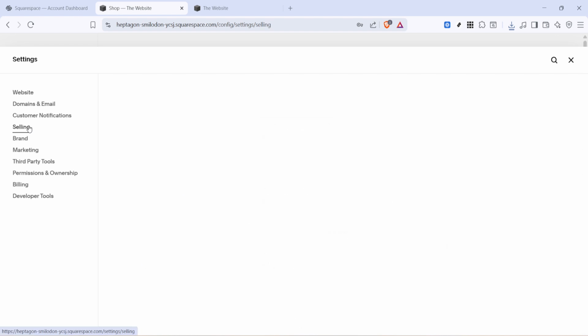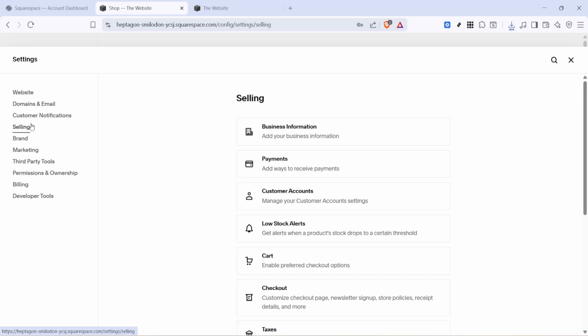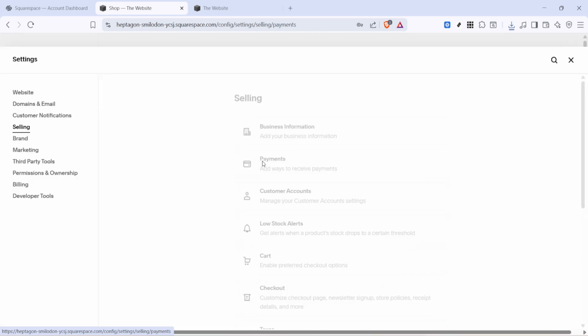This section is specifically focused on the tools related to products, orders, payments, and other commerce features. If your site is being used for online sales, memberships, bookings, or services, this is where you'll typically manage the financial side of things. Next, click on Payments.